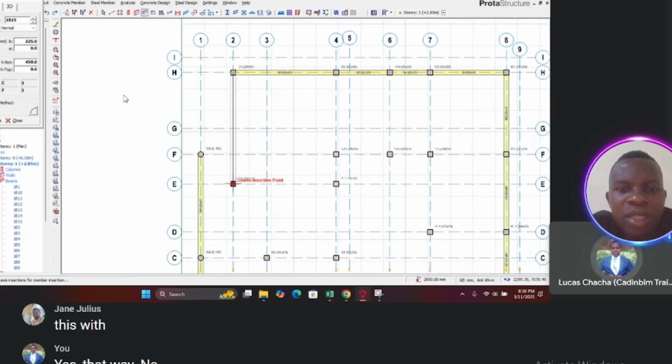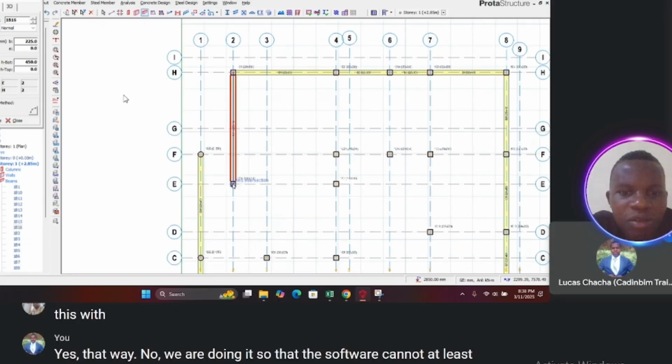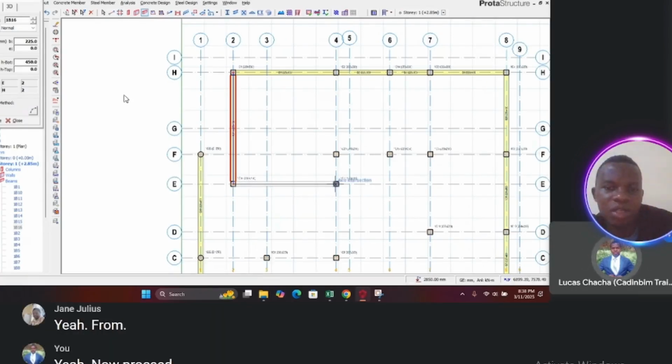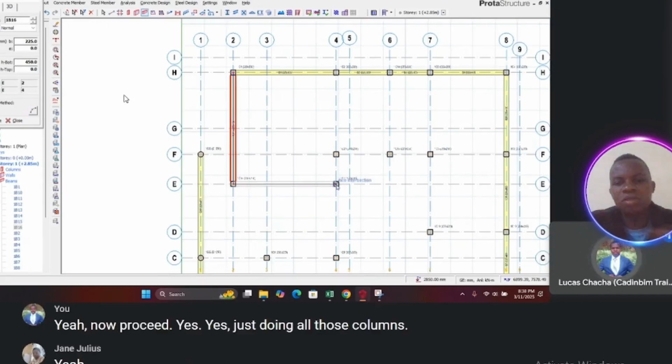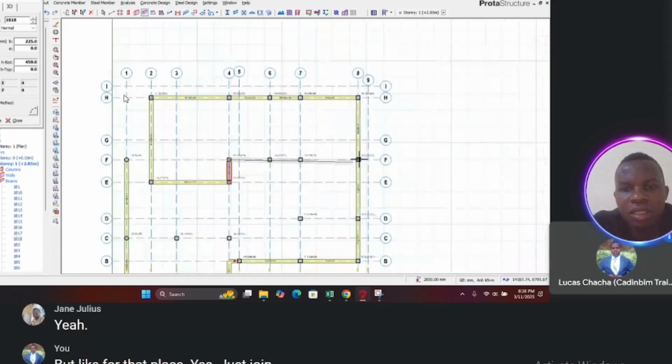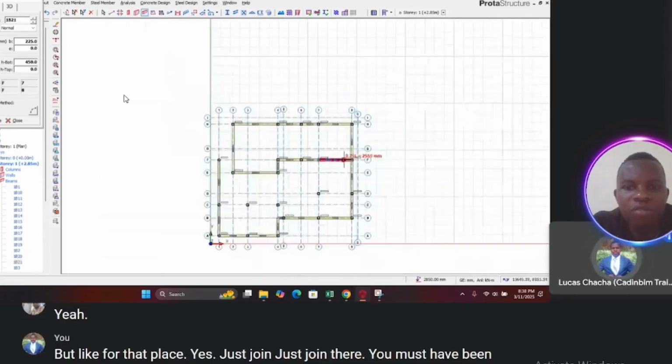We are doing it so that the software can know at least that one will be a continuous beam. Now you can proceed. Yes, just join all those columns. At times you have to refer to your architectural plan. But for that place, yes, just join there. You must have a beam along that side.